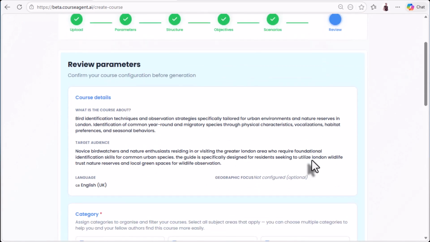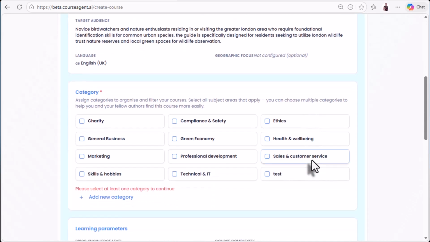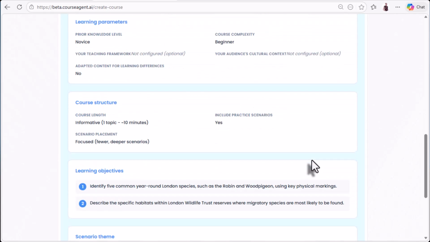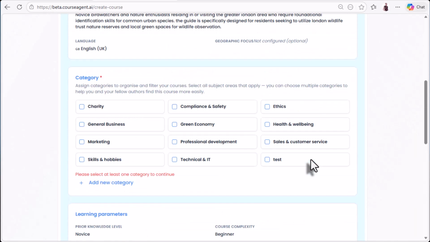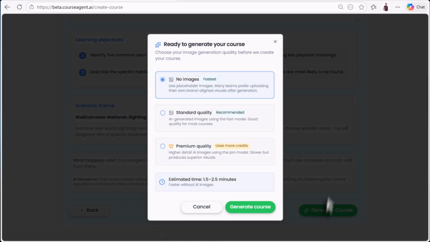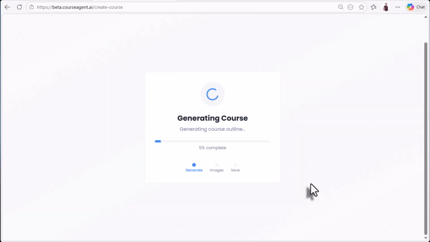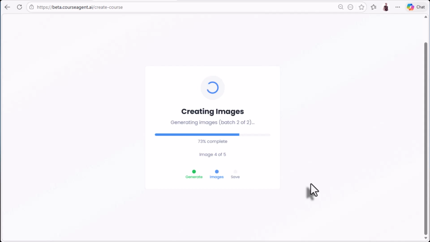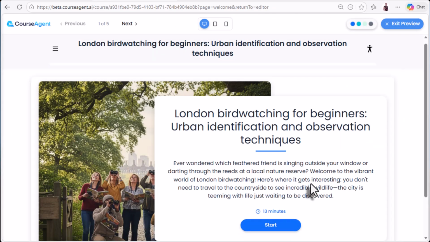The summary page shows everything in one place: your sources listed, your AI influence level, your objectives, and structure. Select one or more category and then hit Generate Course. Pick your image quality: no images, standard, or premium. CourseAgent then works through 4 stages: generating, creating images, saving, and course ready. The course opens in preview mode, exactly as a learner would see it.